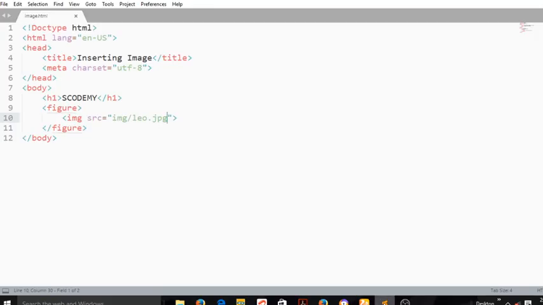Now there's something else I want to show you. It is called the alt attribute. I'll put my alt attribute. Now the alt attribute uses words to describe this image, so that if the browser does not load this image, this alt will tell you about the image. Let's say I want it to be Scodemy image.